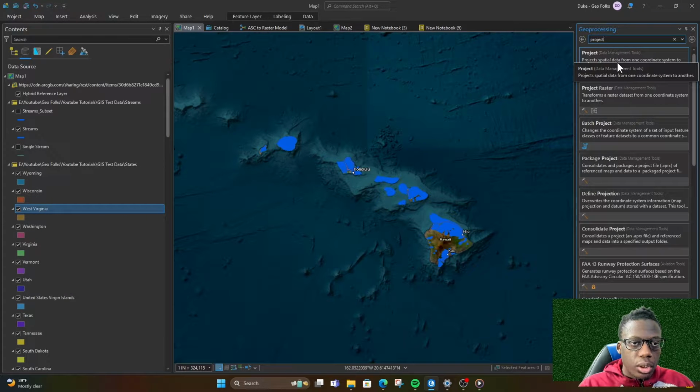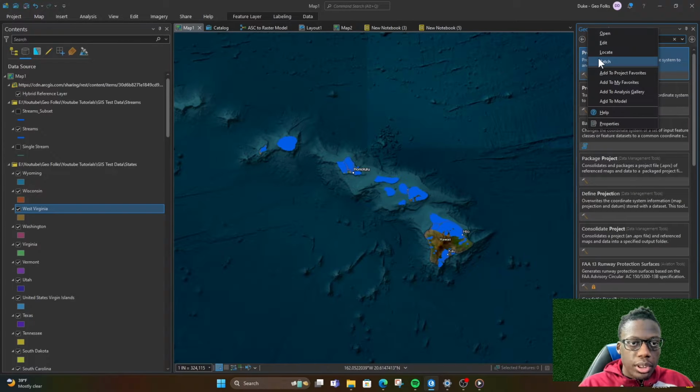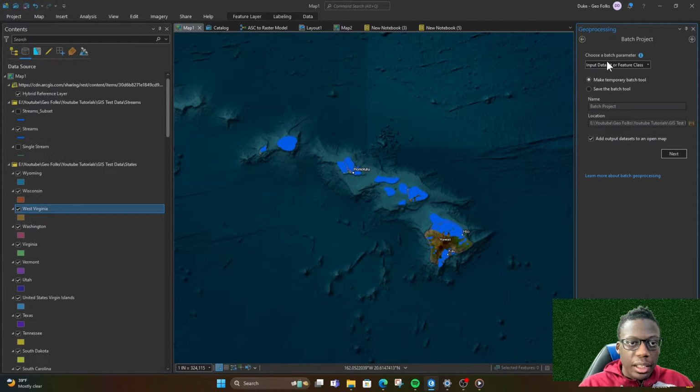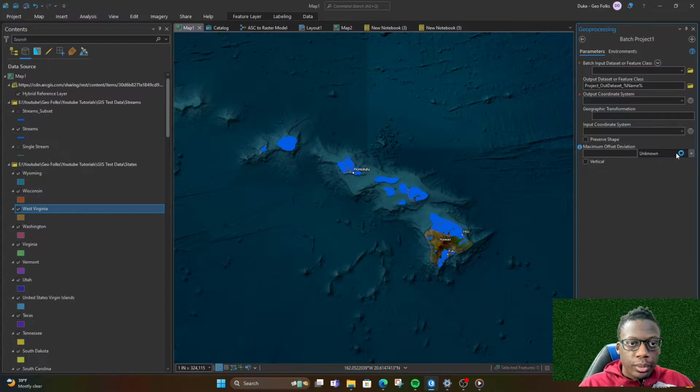But what we can also do is right click on the Project tool and click Batch. Okay, so what do we want to batch? We want to batch the input dataset or feature class. So we can click Next once we have that selected, and then we get into our tool actually.